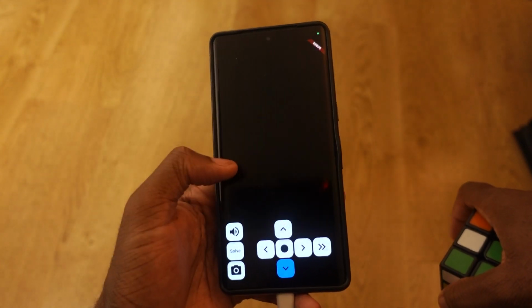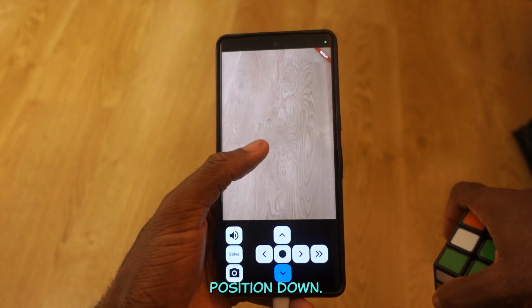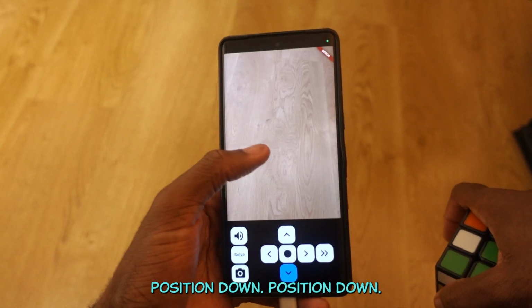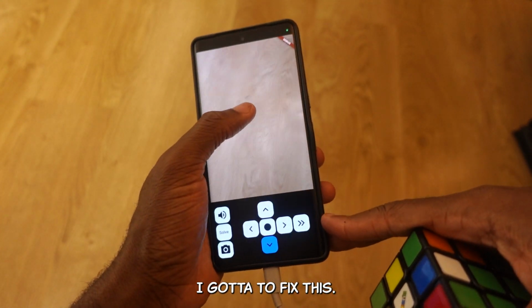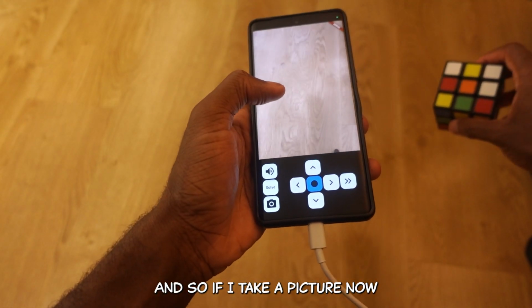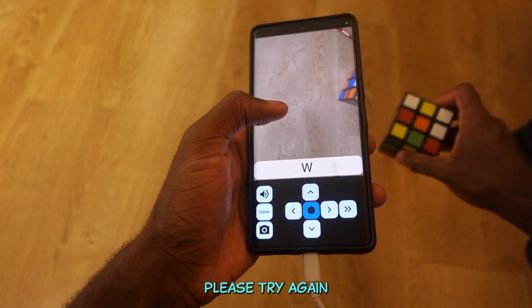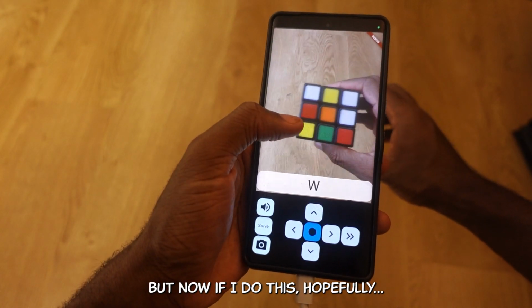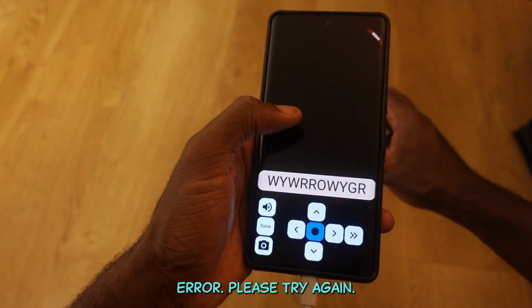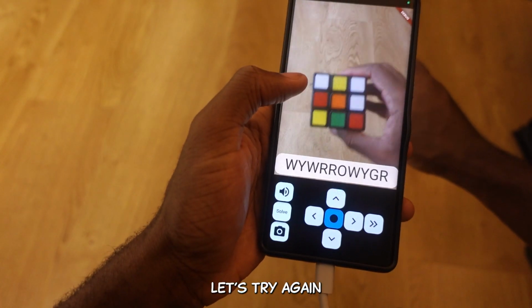Position up, position front, position down. I gotta fix this. Thankfully, it was quite easy to implement text-to-speech and get everything working using gestures. Yes, and so if I take a picture now, Error. Please try again. Because it didn't get everything, but now if I do this, hopefully. Error. Please try again. Okay, let's try again.